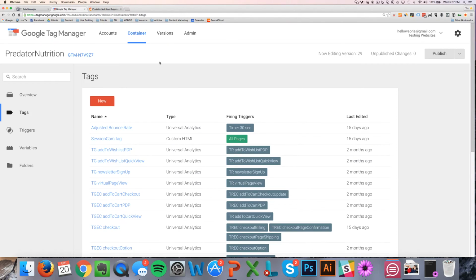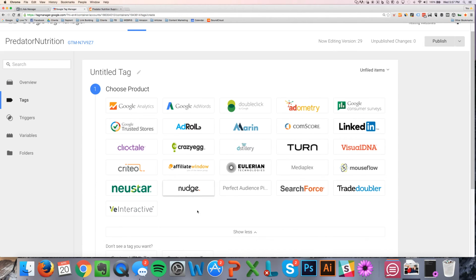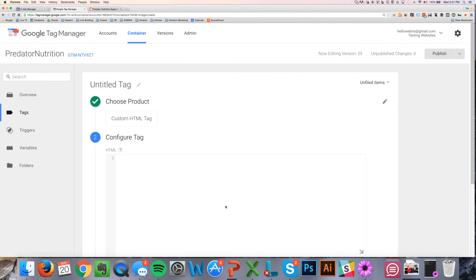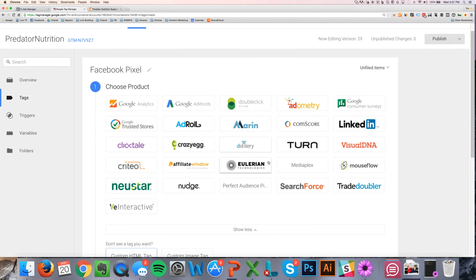Now I'm going to jump over to Google Tag Manager, and under the tag section, I'm just going to click new. Now, Tag Manager does not have a product here for it yet. I'm sure it will be soon. So we're just going to go to custom HTML tag, and you're just going to paste the pixel code in there. That's all you want to do. Now I like to call this up here too. I just like to call this Facebook Pixel so we know.